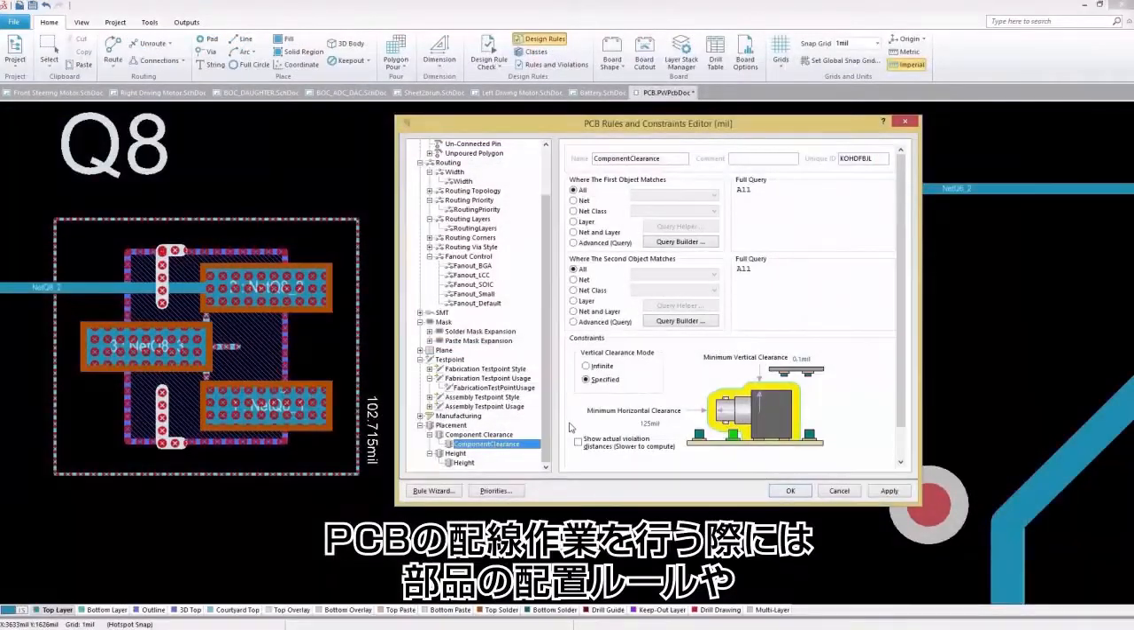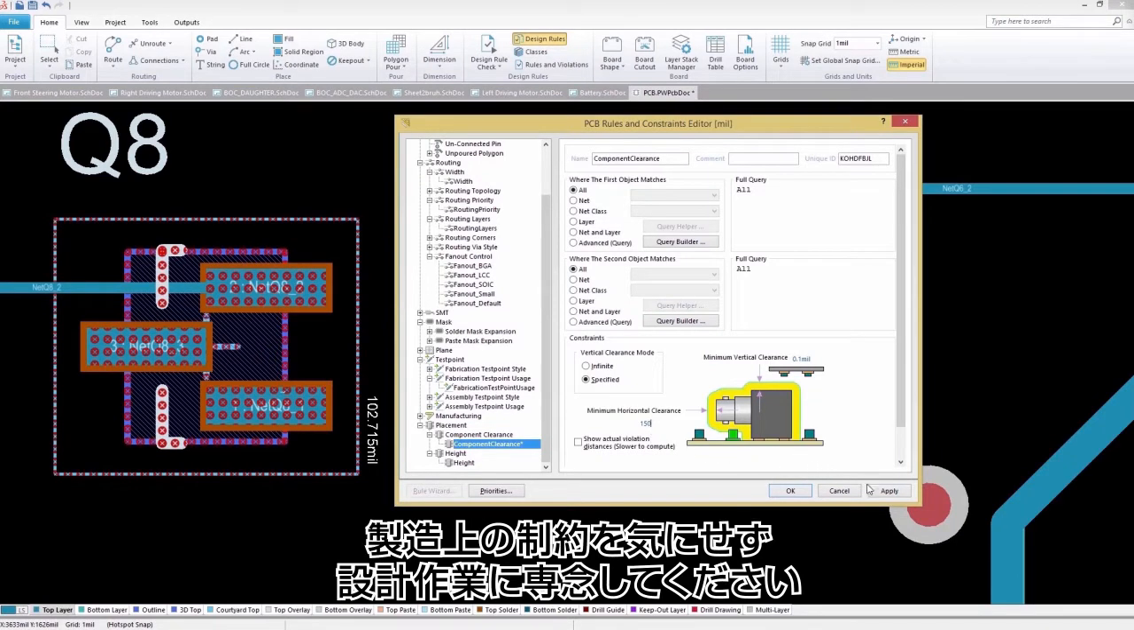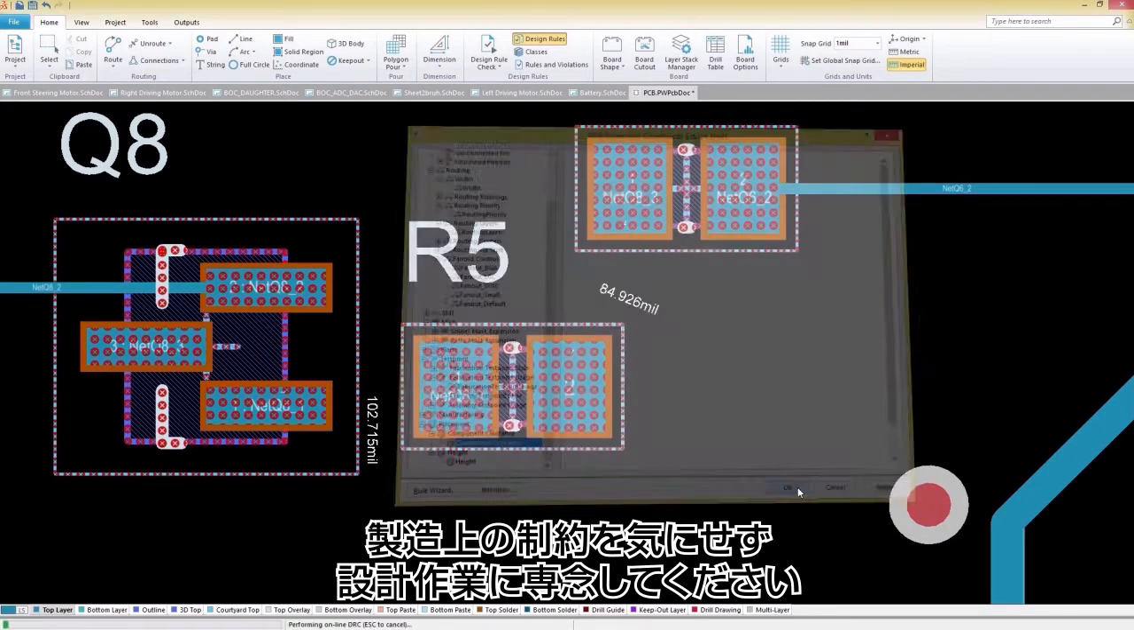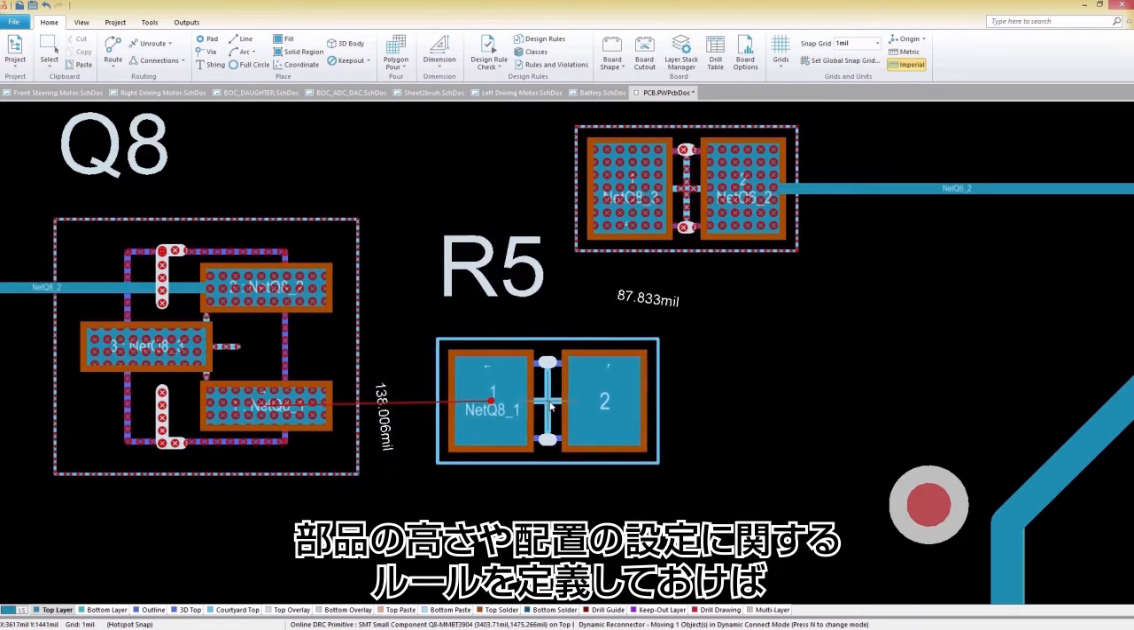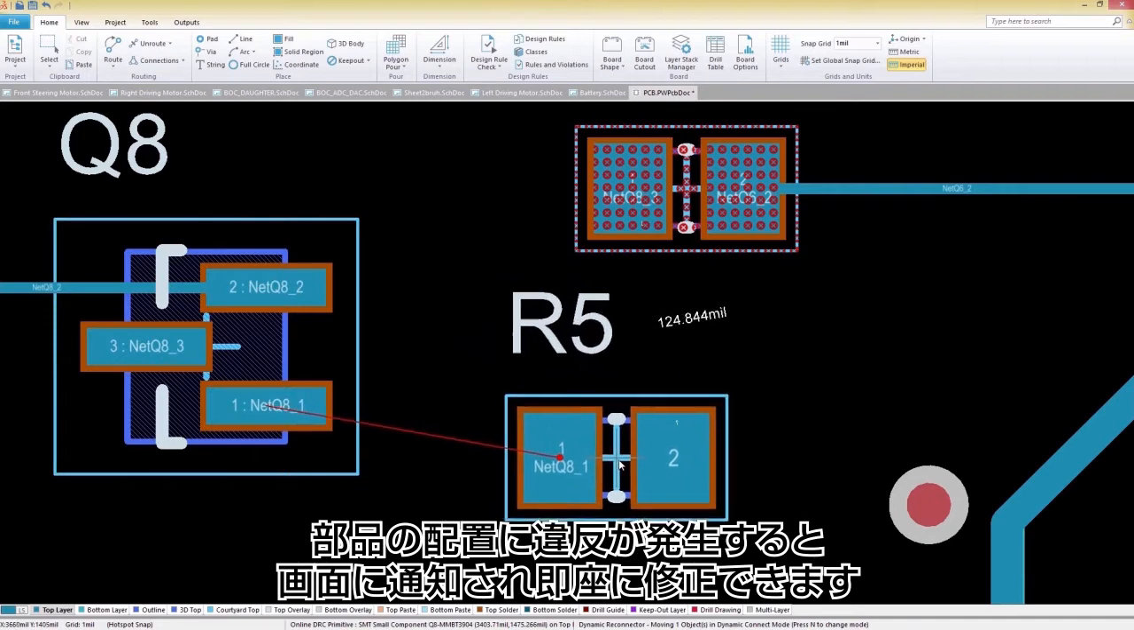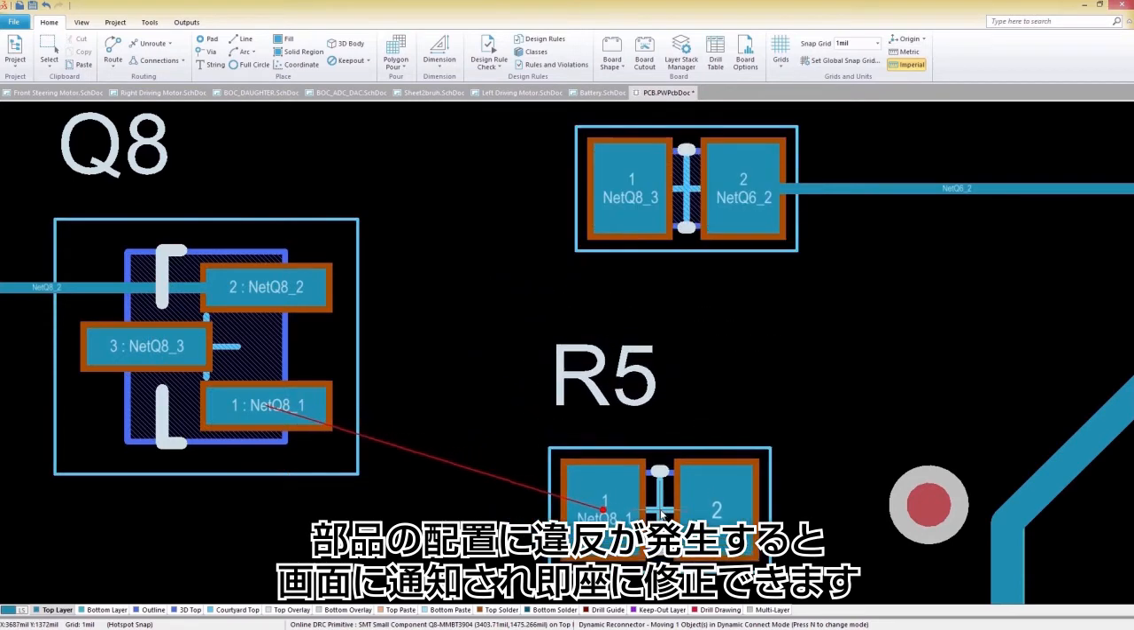When it's time to route your PCB, focus on your layout process without having to worry about specific manufacturing constraints with component placement rules. Define detailed rules for component height and placement settings, and instantly correct misplaced components with immediate visual notifications.